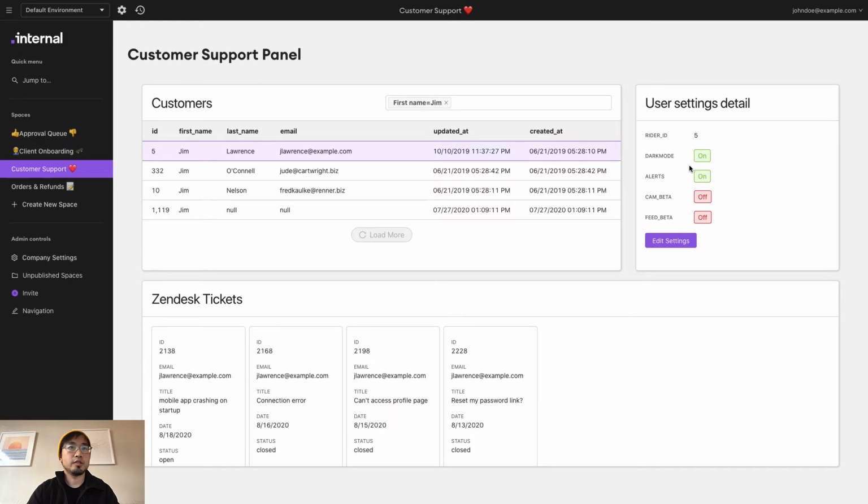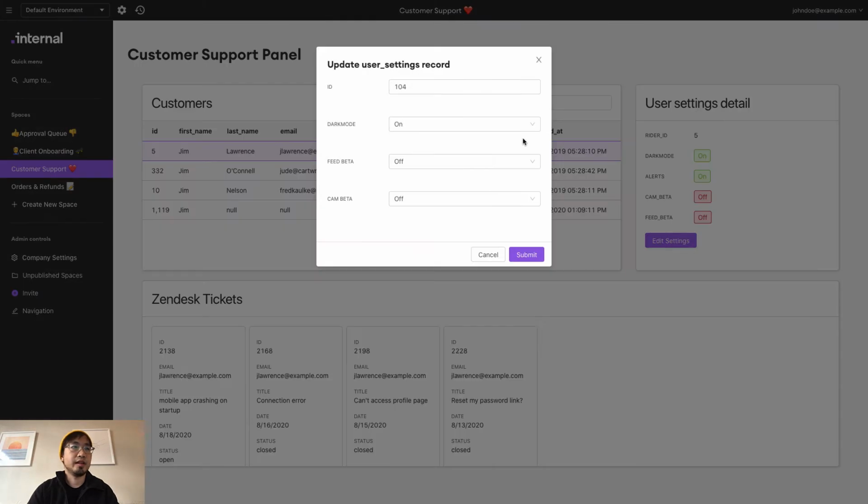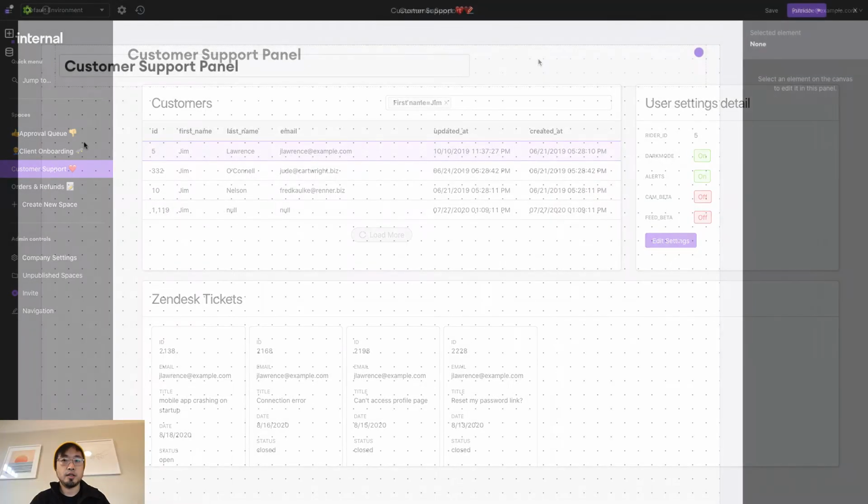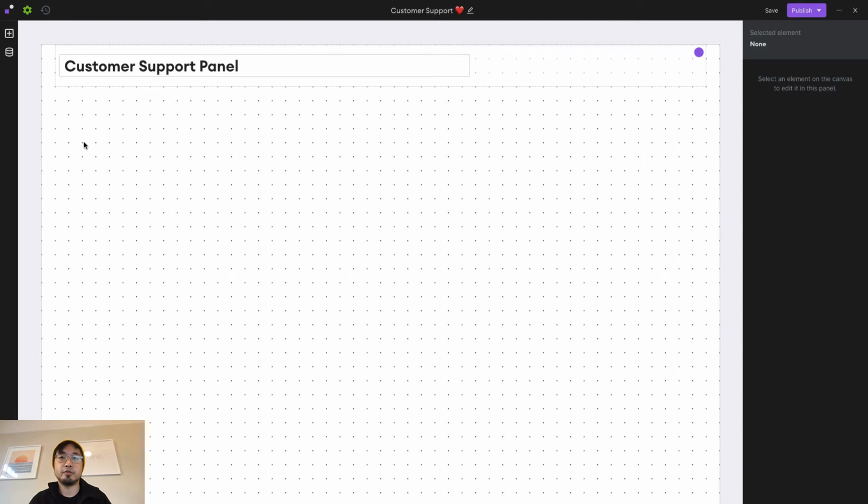And as well, you can update the various settings that they have using this form. So let's take a look at how we built all of this. Okay, let's first start off with a new blank space for our tool. So before we add our first table, which is going to display our users, aka customers, we want to create a function that's going to read this data for the table via HTTP request and allow us to display it.